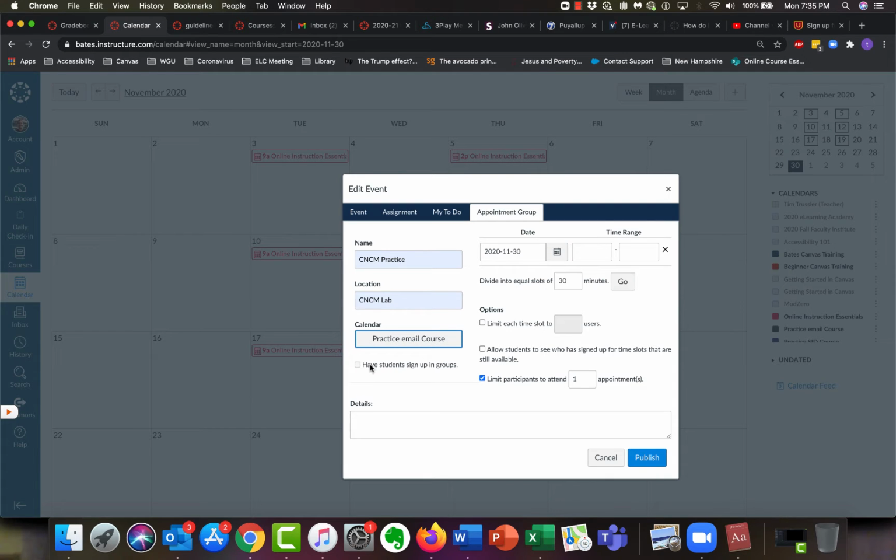Okay, I do have the ability to sign people up in groups. Assuming you've already done that and you've assigned groups in your class, you could let all of group one or group two sign up for a time slot. But I'm not gonna check that because I assume we're talking about individual attendees.